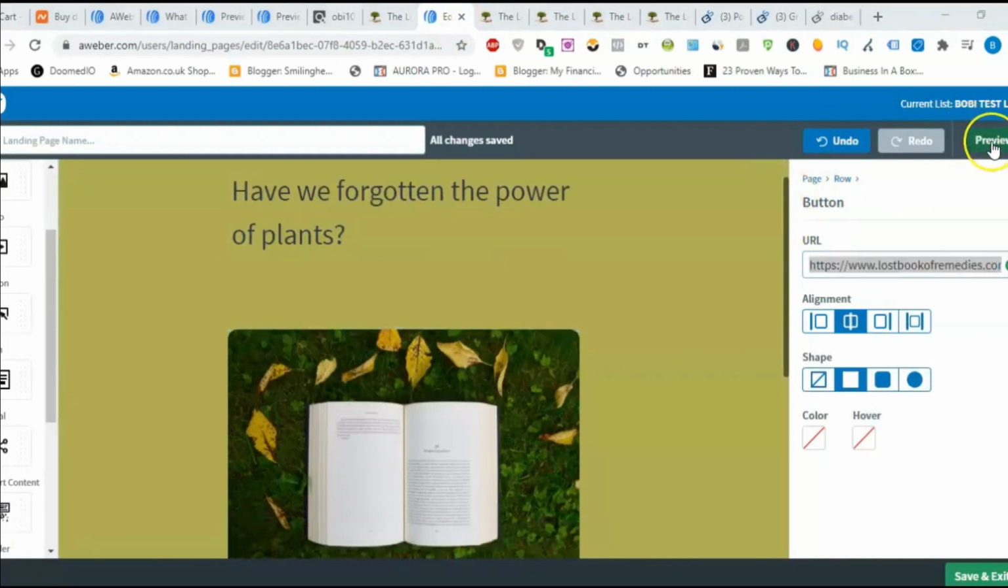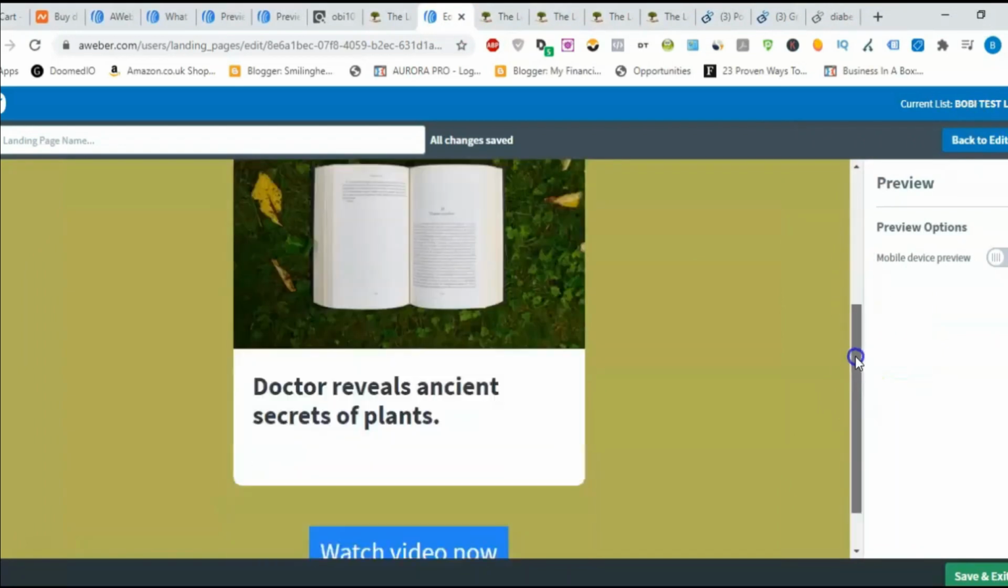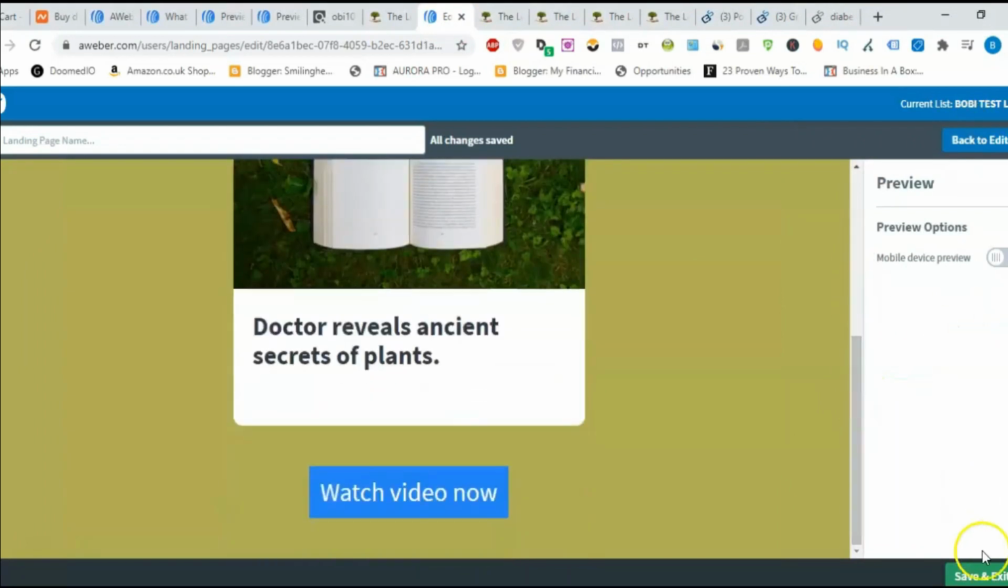We can just preview. If you're happy with it, you can go ahead and save and exit. We didn't name our page, did we? So let's call that, let's just call it plant reveal. All right, so that's it. We can save and exit.